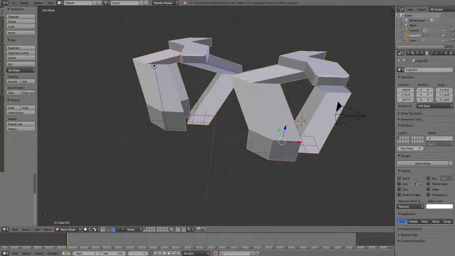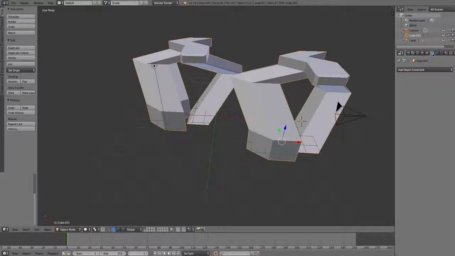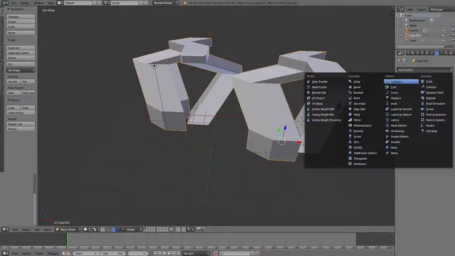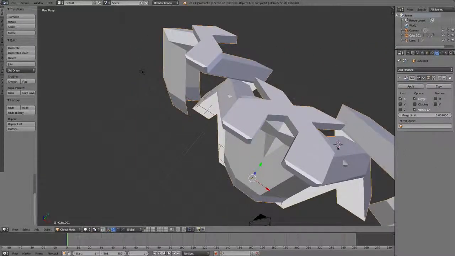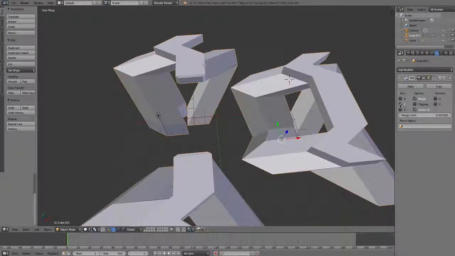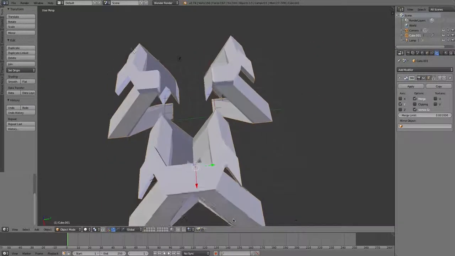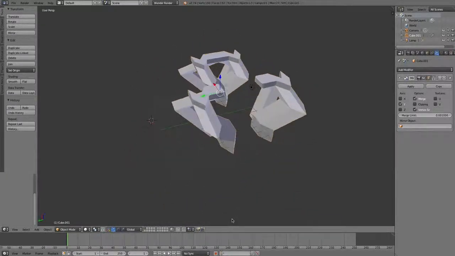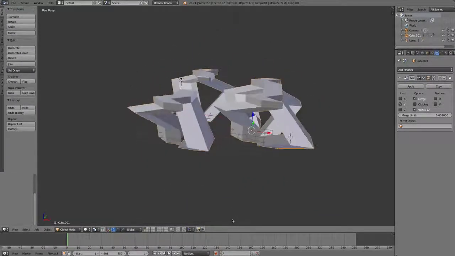This is all of the information about your object, like its location, rotation, scale, and a bunch of other stuff that we'll cover in later tutorials. Add object constraint, you'll see what this does later on. Add modifier. Here's where things get interesting. These are all different modifiers that you can use on your object. Here's mirror. Mirror will allow you to mirror an object, like you can see here. That actually looks really cool.